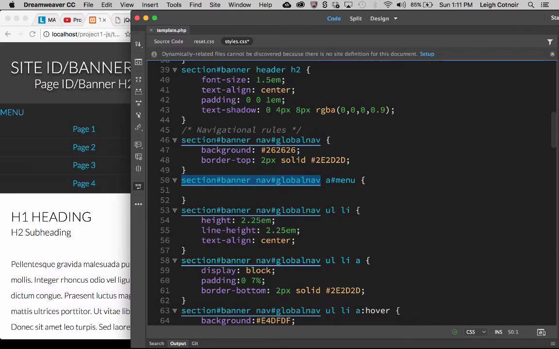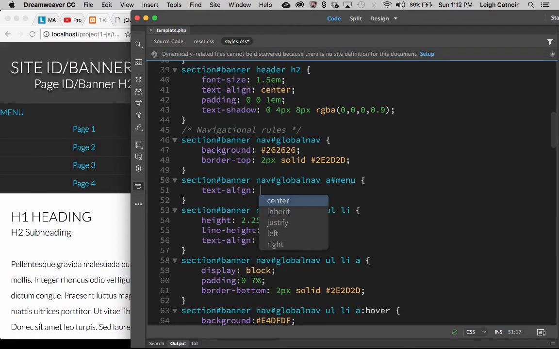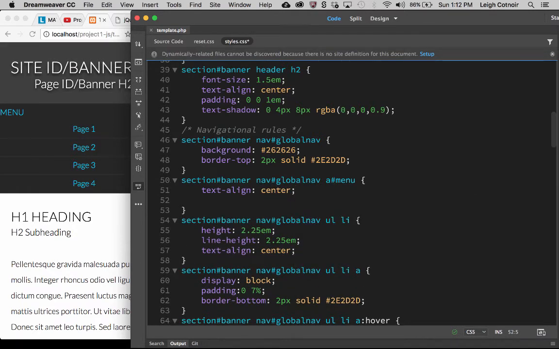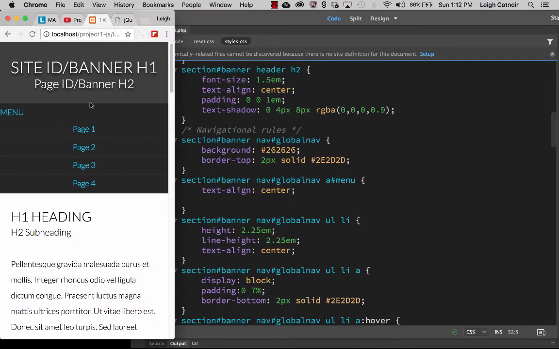Okay, so a couple of things. First of all, as I said, I am going to go ahead and do a text align center. And then the next thing that I would like to do, let's just save that really quick and let's take a look here. Let's do a refresh. And what you'll notice is that it's still over here.